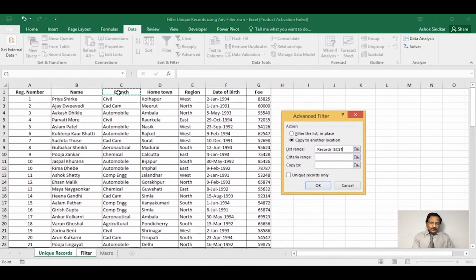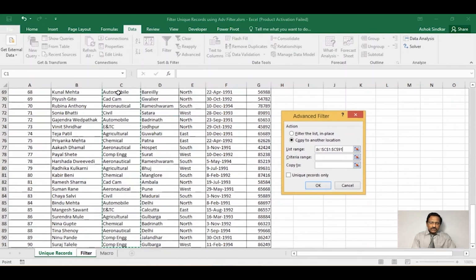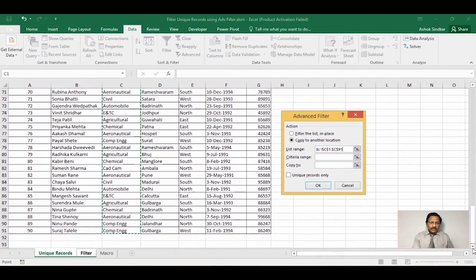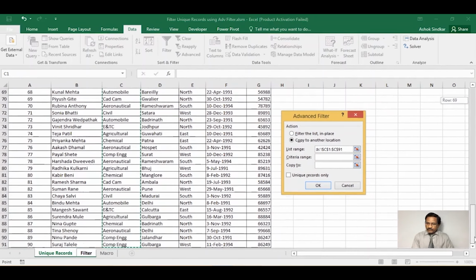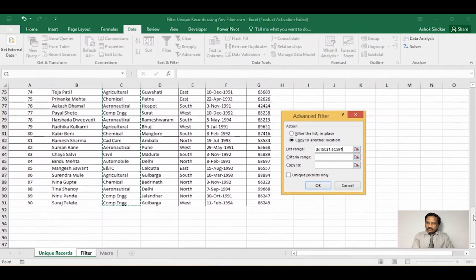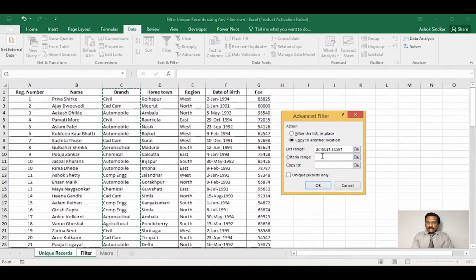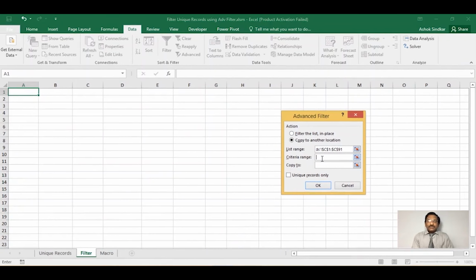So you can select this way, the entire branch column data, or you can select the entire C column also based on your requirement. If you are very sure that only these records are present, you can select the entire C column also. So here I have selected whatever data is there. Here you can see at the bottom, these are some records. Now it is asking for the second criteria, this criteria range. Where is your criteria? In this case I don't have any criteria. I don't want to filter out this data using any criteria, but I wanted to get unique records only.